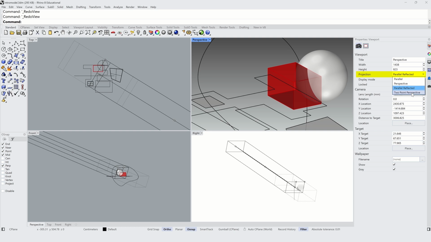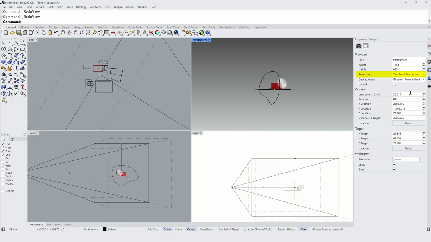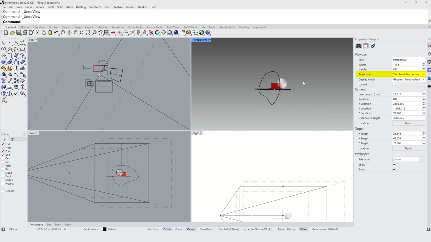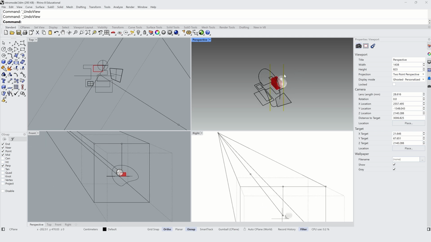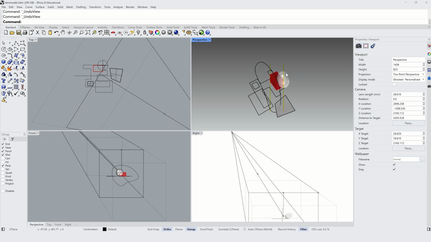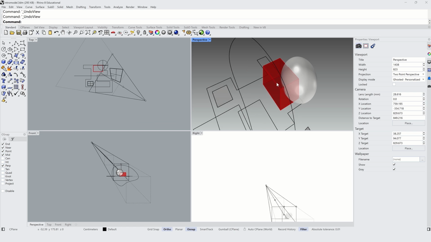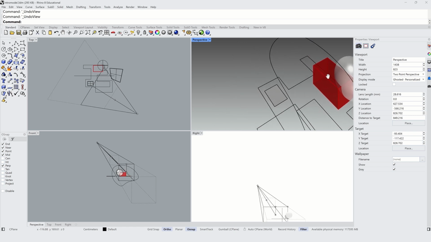Finally, there's a mode called two-point perspective. This is a slightly misleading name, but what it means to indicate is there's no foreshortening in the vertical direction. No matter how obliquely we're looking at this, even from a very top-down view, the vertical lines in the model stay vertical on the screen. You can see they're completely parallel to the edge of the frame.